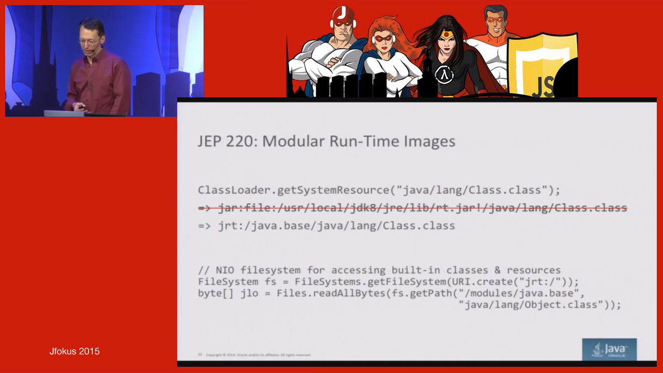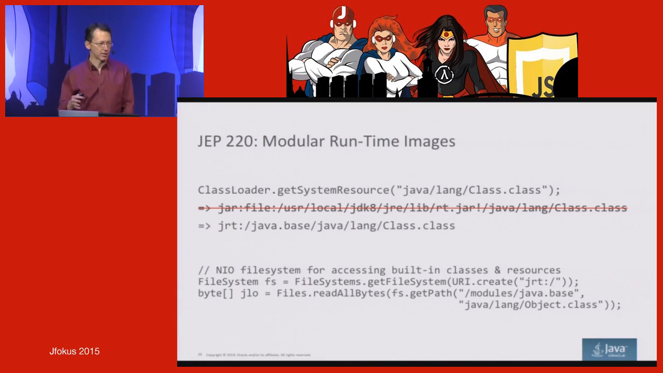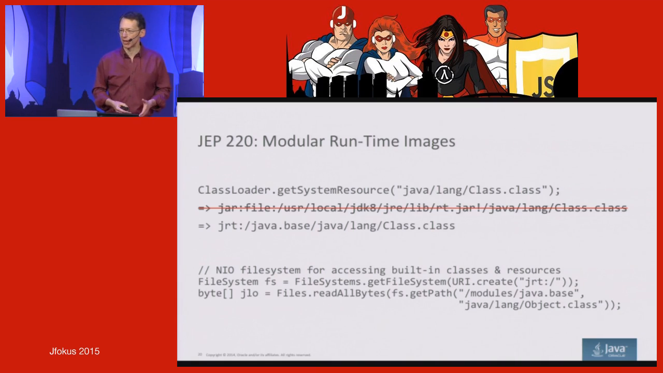So that works fairly well, and we've reached out to all the IDE vendors and other tool vendors to help them learn about this change and offer help when needed for converting tools so that they will work with this new format.